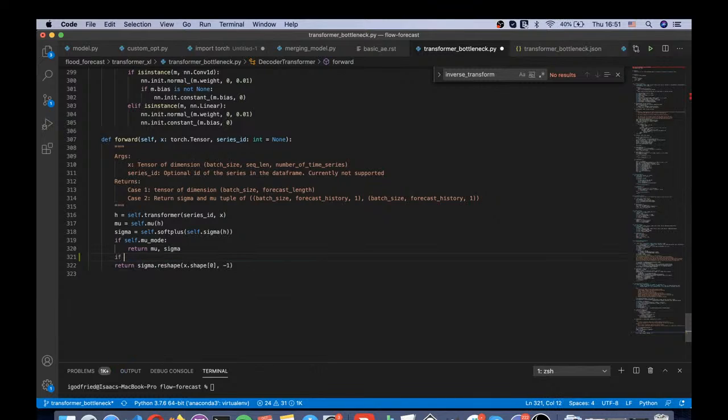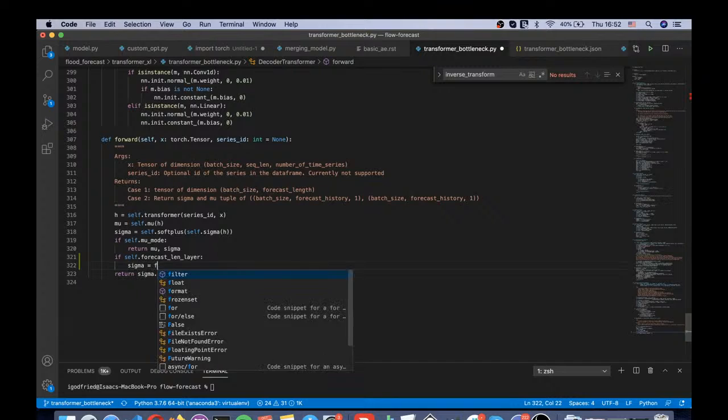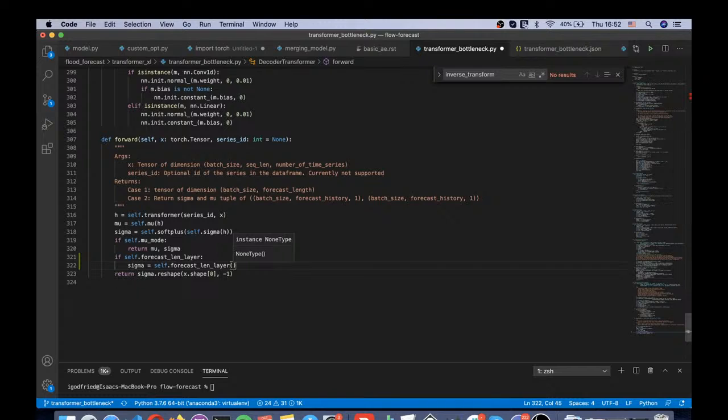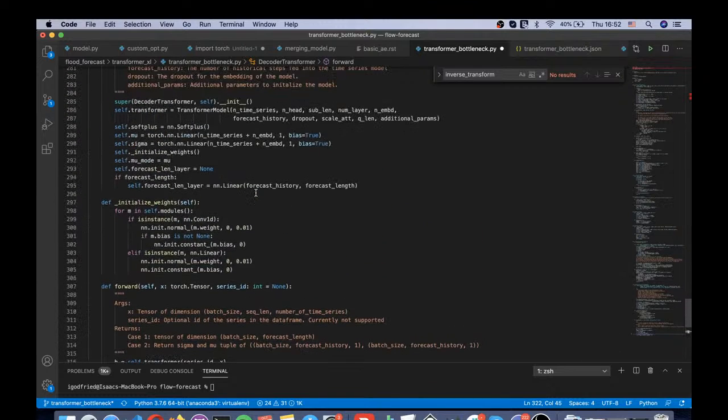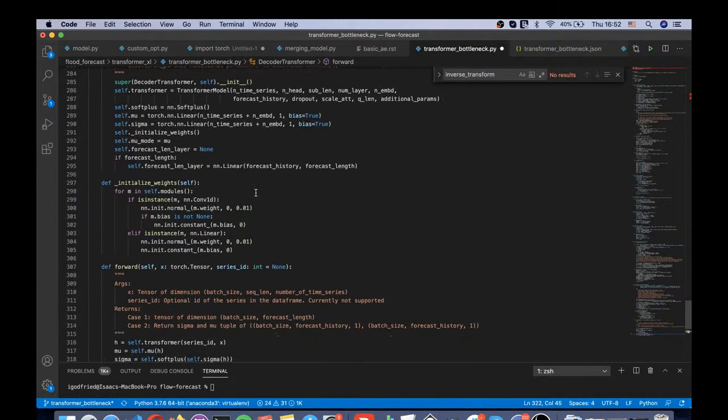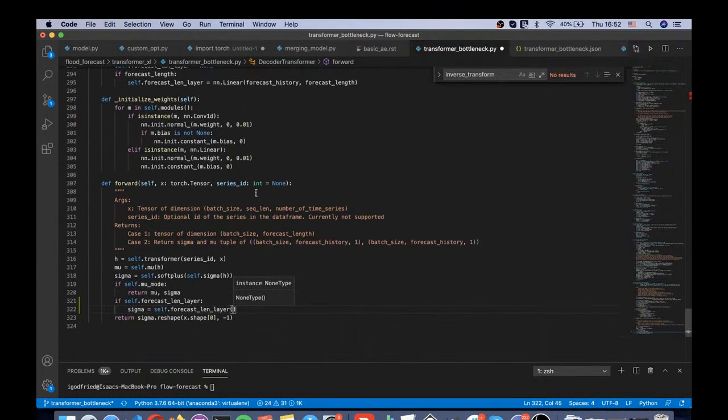We could just do, if self.forecast_length_layer, then sigma is going to equal self.forecast_length_layer of sigma. Though I don't know, I guess we could leave the softplus there maybe, I don't know.